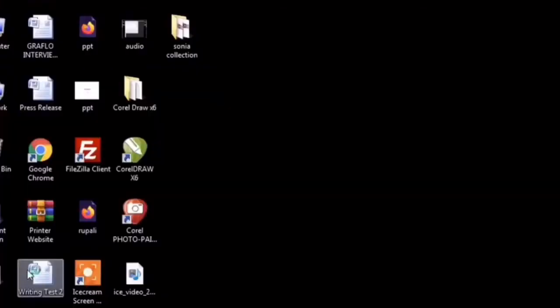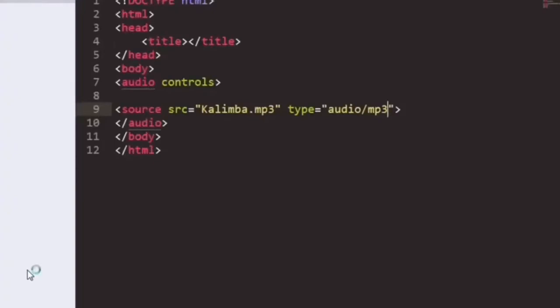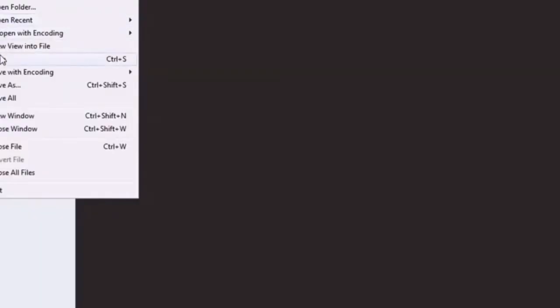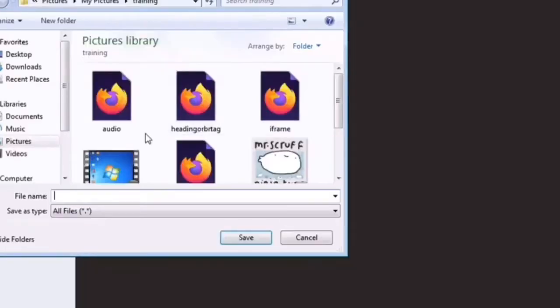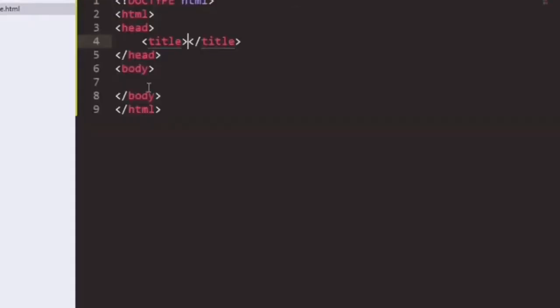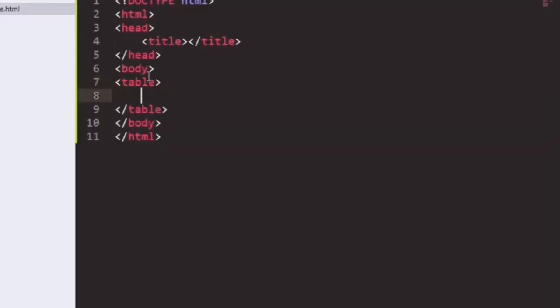First of all we will open our Sublime, and now we will save the file. For example, I have saved my file as table.html. Now I will write the coding. In between this, I will write the table tag and the table tag closed.